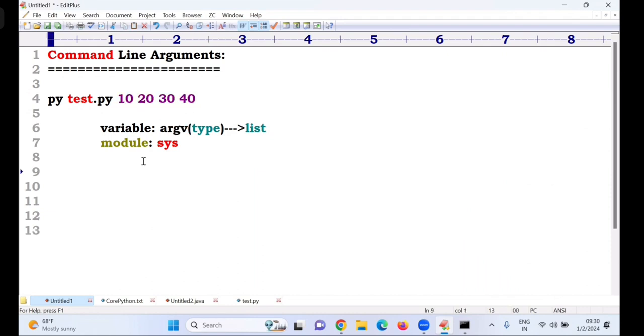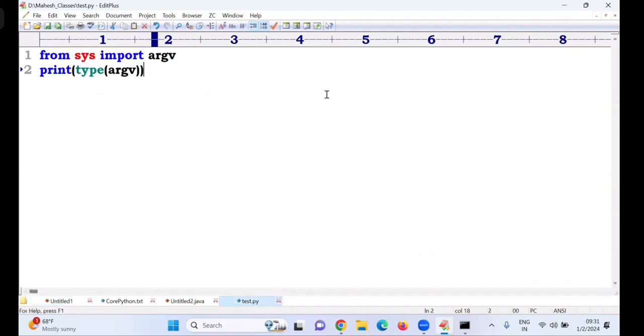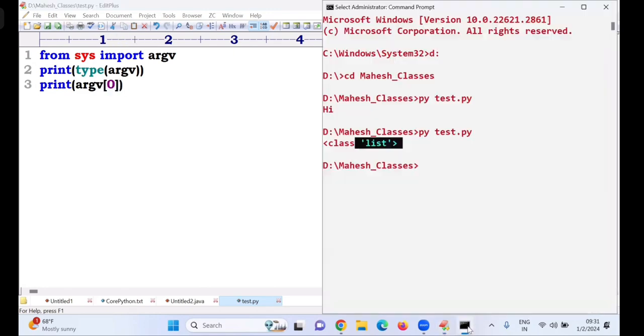Argv. For example, if I ask argv of 0, what is the output? 10, because the first argument is 10, second one 20. So the arguments are 0, 1, 2, 3. Now check this. Type we already know. I want to print argv of 0. Now I am passing 10, 20, 30, 40. What is the output we are getting?